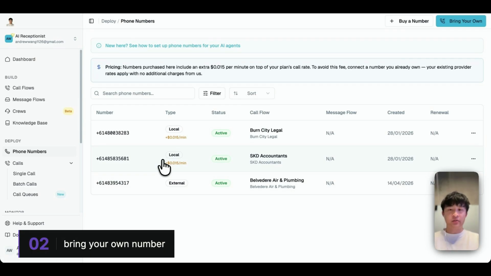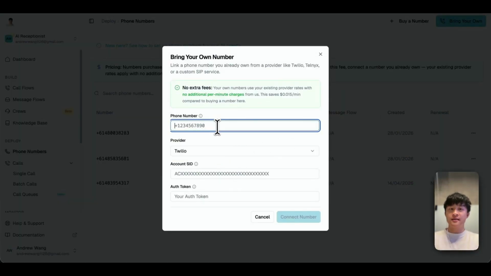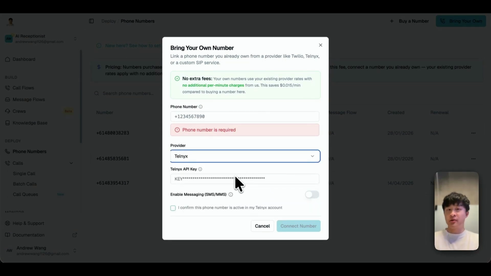So as a disclaimer, if you wanted to use batch calling using our system, you have to bring a number from an external platform or provider like Twilio or Telnyx. So you can either use those platforms and then be able to bring their numbers onto our platform, and you can use this feature here. So what you need is the phone number, the provider, the account SID for Twilio, and the authentication token for Twilio, or you can use Telnyx as well, and you can just bring in your Telnyx API key as well as the phone number. So if you wanted to use outbound calling, you'd have to use it from an external system.